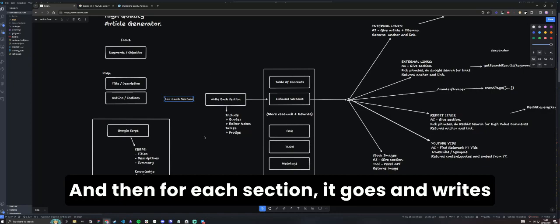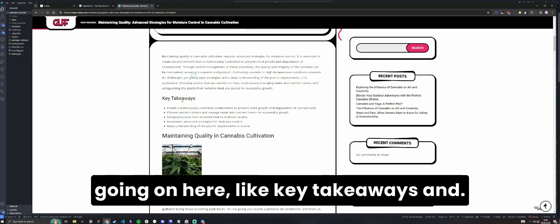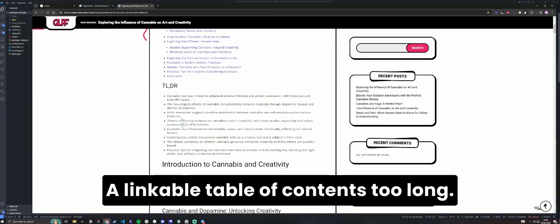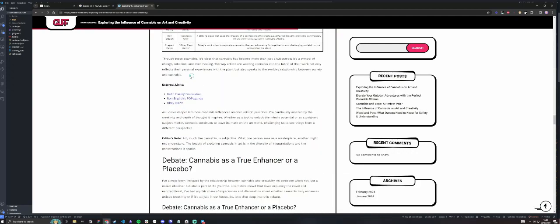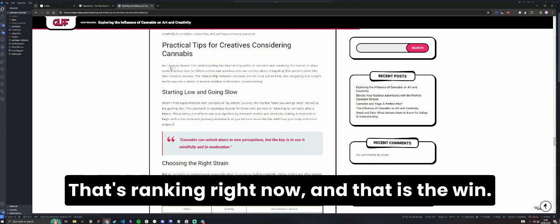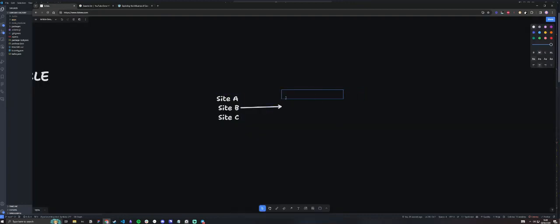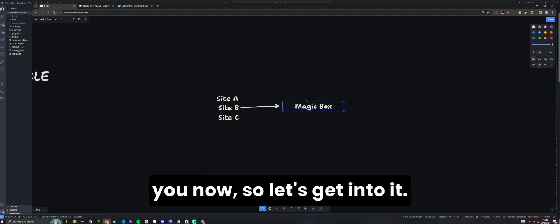And then for each section, it goes and writes it out, and it gives it this structure that's going on here, like key takeaways. And let's go on to mine. A linkable table of contents, too long didn't read, introductions, loads of tables. This is all part GPT and part what's on the internet right now, that's ranking right now, and that is the win. I want my sources, and I'm going to throw them into the black box, like the magic box here, to do something. This is essentially what I'm going to show you now. So let's get into it.